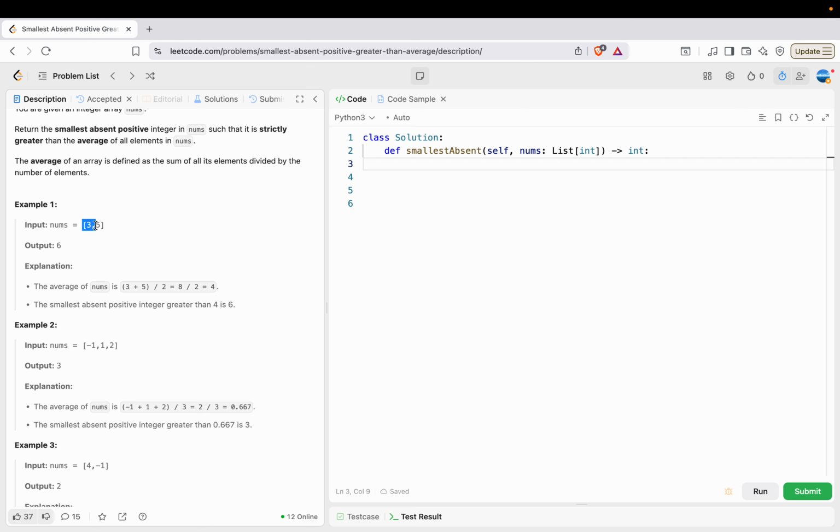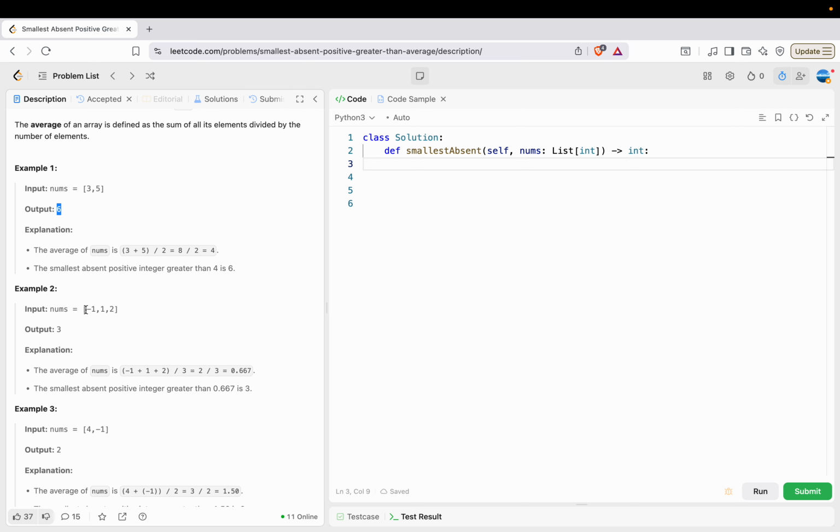Here in the first example, the two numbers are both positive. Their average is 4, right? Above 4 we have 5 and 6, but 6 is not here, so we return 6. In the second example, the first two items cancel, giving 0, and the sum is 2. 2 over 3 is the average. Above this you have 1, 2, 3, so 3 is the one we need to return.